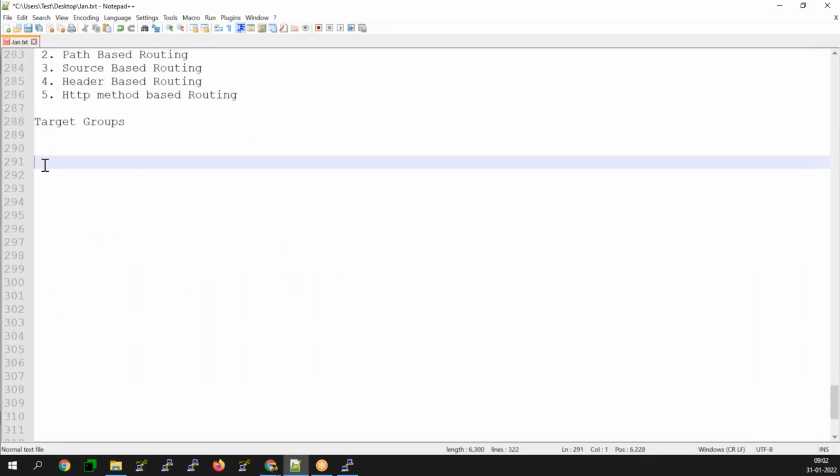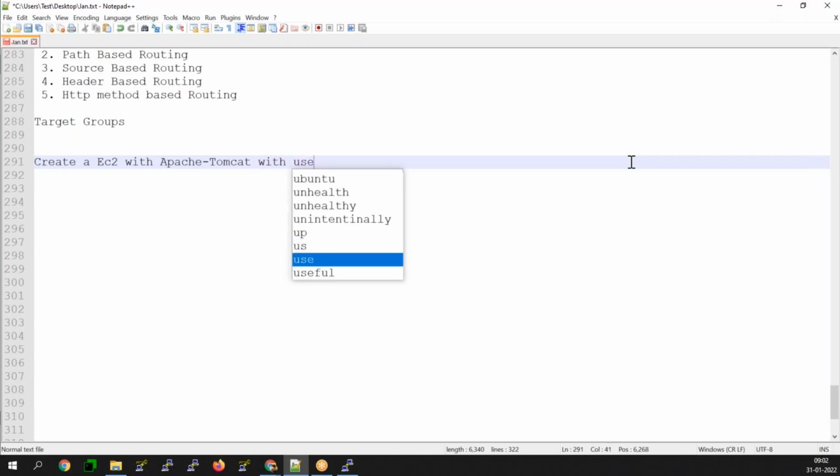this is a simple test actually. This is out of AWS, but still you guys need to do it. Don't consider this as assignment number 2. Create an EC2 instance with Apache Tomcat by using user data. With user data, that means you need to write a script with regard to Apache Tomcat.